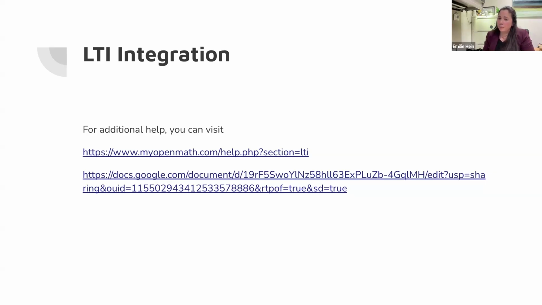If you prefer to keep things separate, that's also okay. You can have a key that they use to access the site, and then they can create a student account and have access that way. I found it a lot easier to integrate in Canvas, because the Canvas gradebook is connected to MyOpenMath. So if you give them, for example, homework through MyOpenMath, the gradebook will automatically show their grades when they complete their assignments.